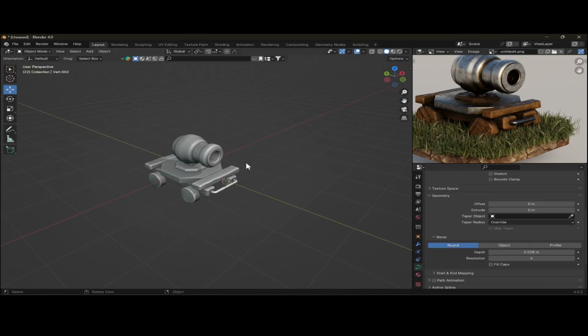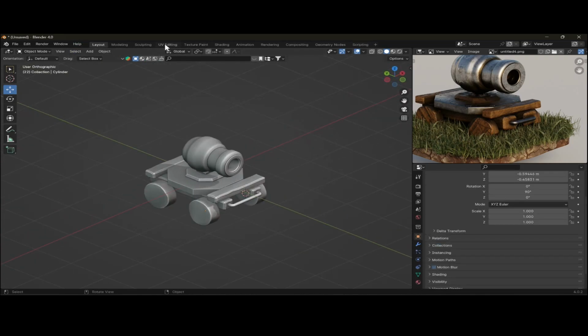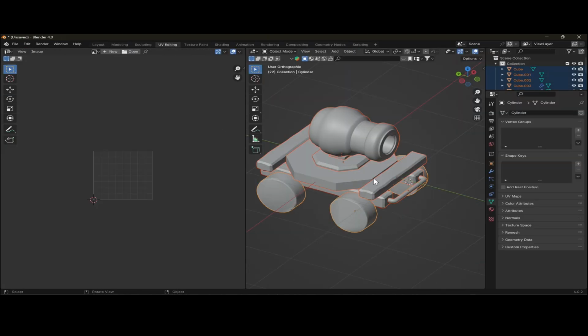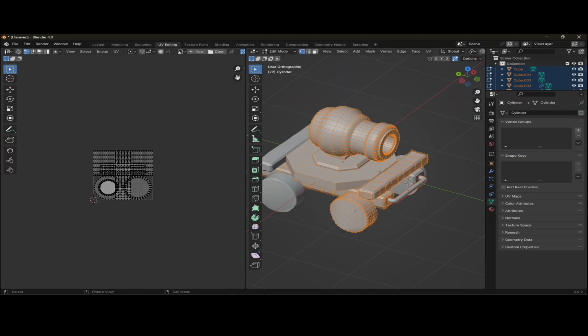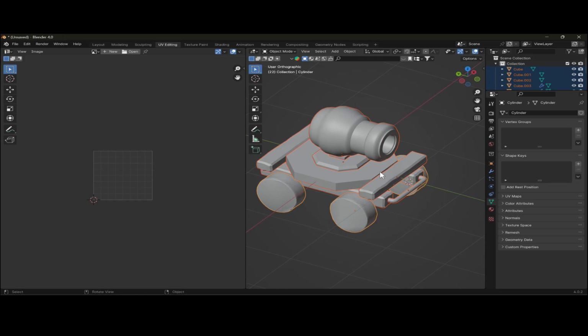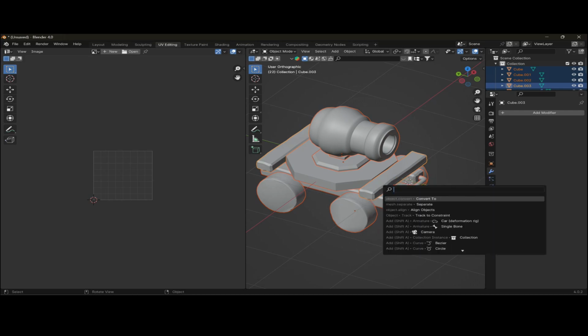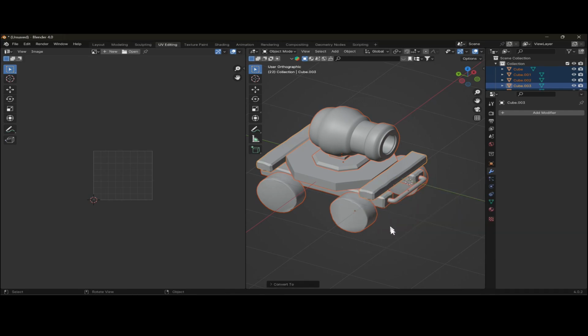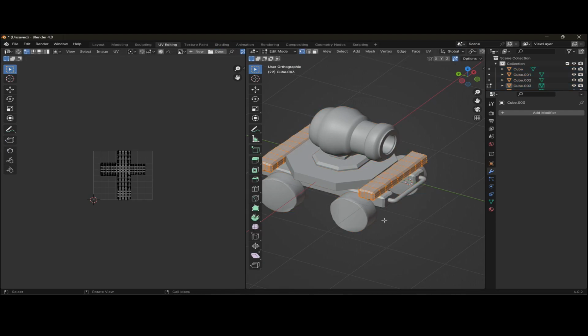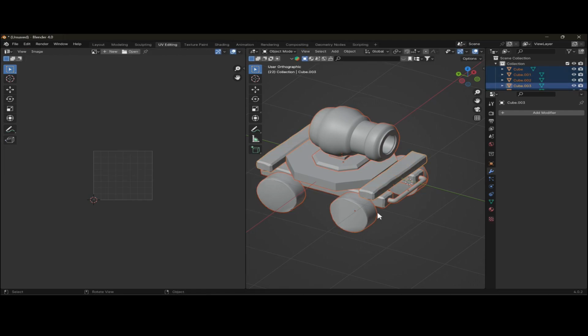Now we go to UV editing tab. Before unwrapping, press A to select all meshes at once and press F3 and type convert and then convert to mesh. This will apply all the modifiers at once. We don't need to do it separately for each mesh.